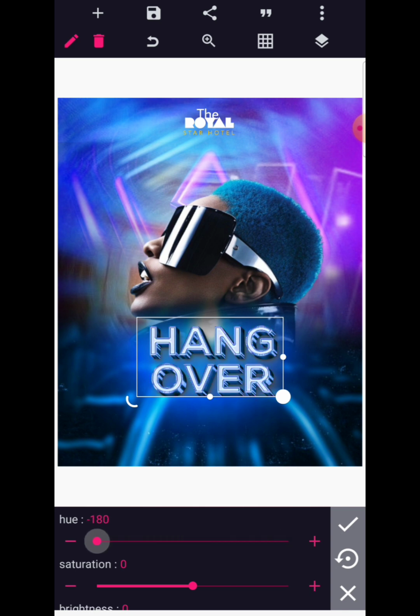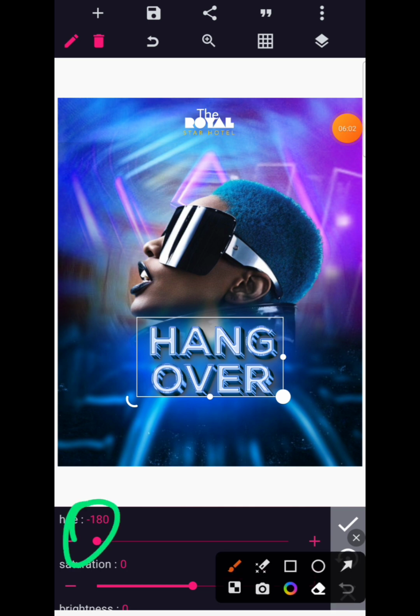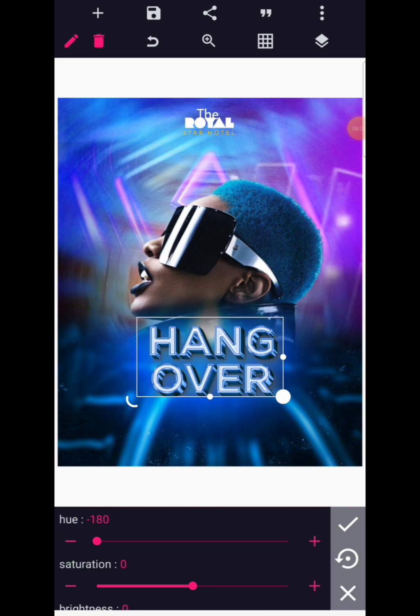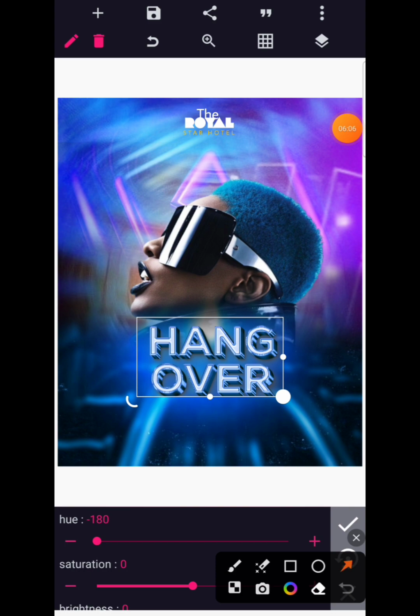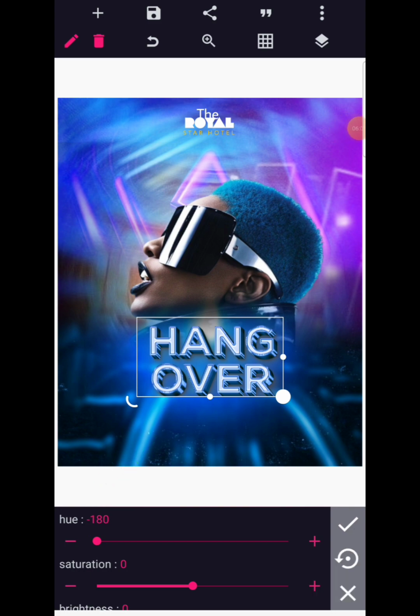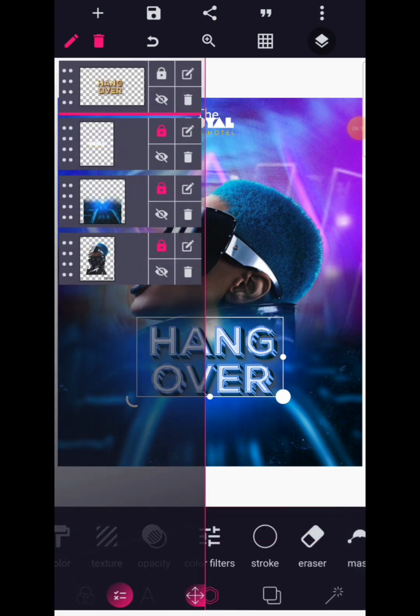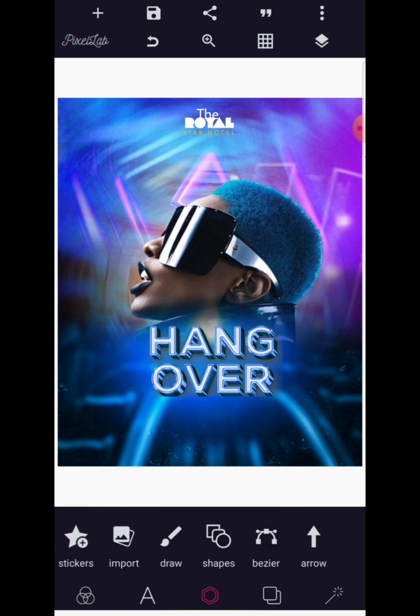Okay, let's go in a negative way. So I think minus 180 is fine for the hue. So make sure that your hue is at minus 180. Then you click on the check mark, go to layer, and you lock this up as well.